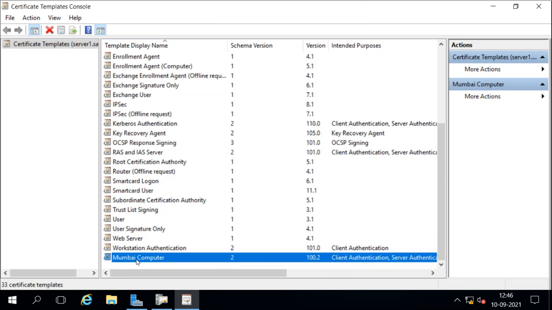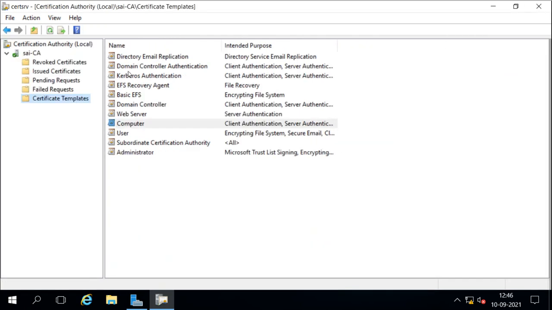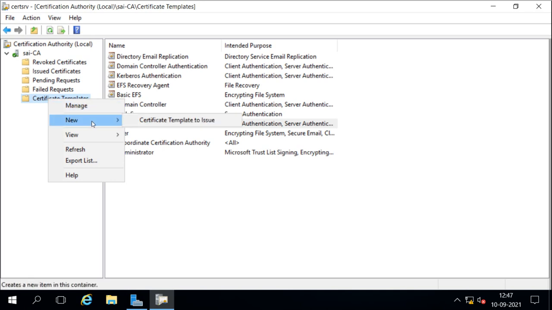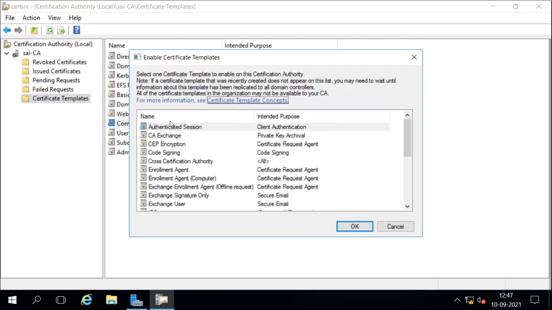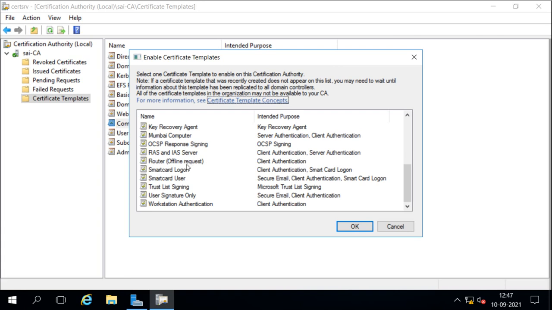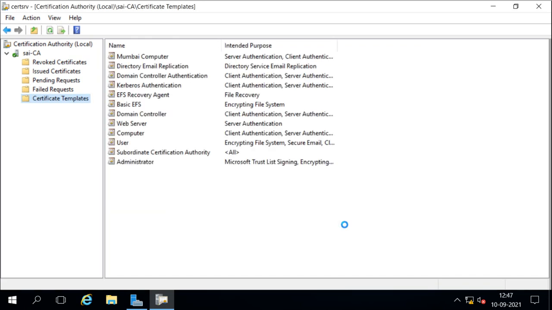Now the new certificate template is added here, but it is not available. If I close this, it is not available here, so we have to make sure this template is available here, and for that we will add the template with a right click on this certificate template container, select new certificate template to issue, and from the list we will select this new template which we created or modified. Now it is available here and it is available to issue. Now when the client computer asks for the computer certificate, then it will get the option of this template also. Let's see that now.